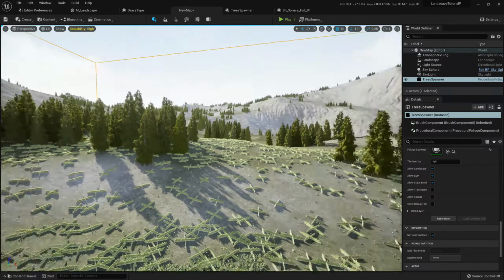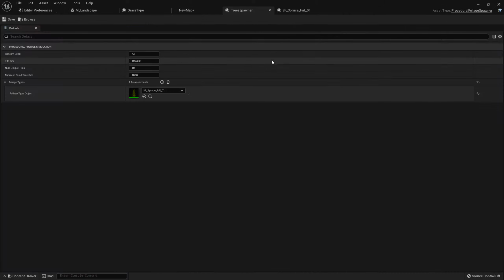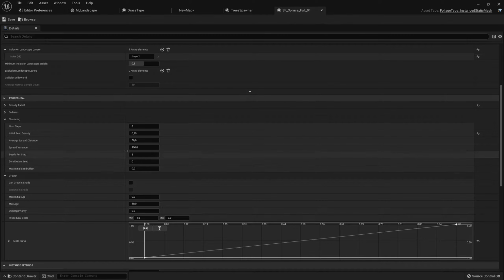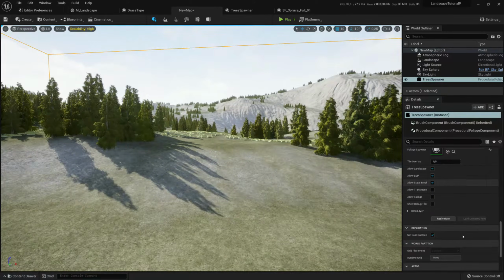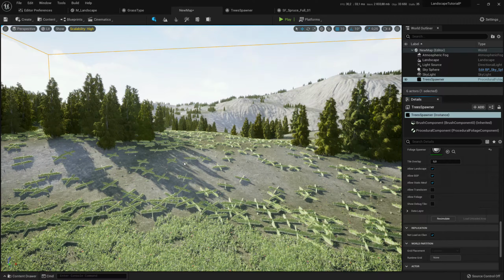While this looks really good, we definitely want to get the density a bit up. So the seed density, I'd say something like 0.35 should work. Let's say they grow for about 5 years. The spread distance, I'd say the average should be maybe 100. And the spread variance should be fine there. And what we can do now is hit resimulate for trees.